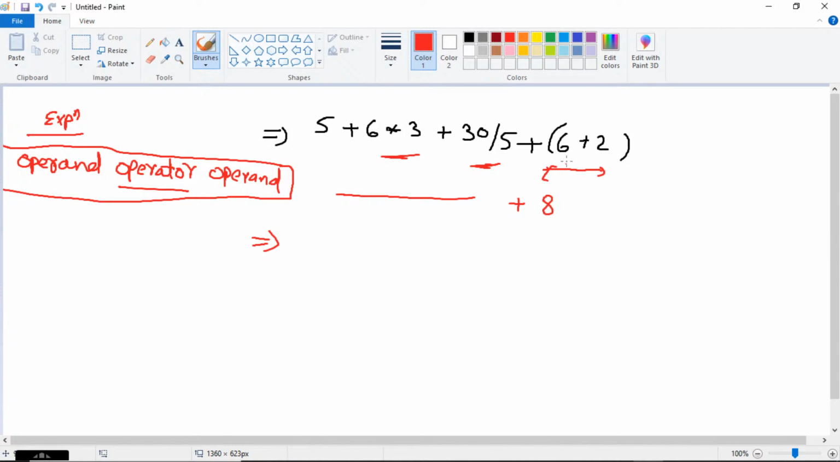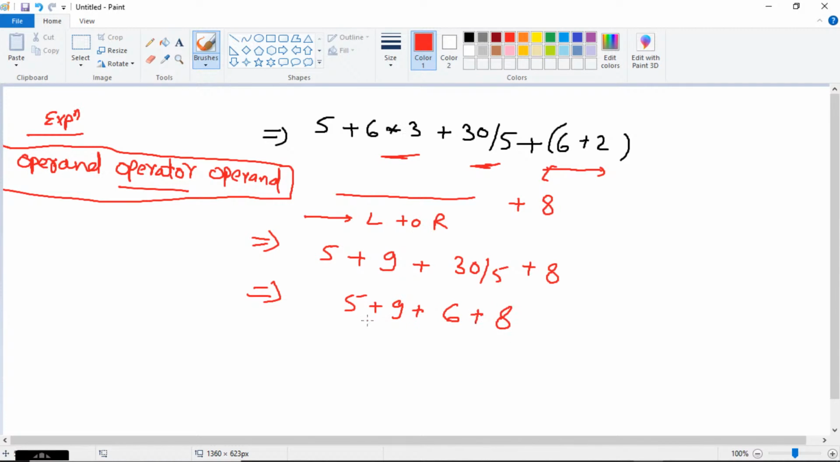Okay. So first I'll solve the braces and then multiply and divide have equal precedence. So which one do I have to solve first? So I'll go from left to right. So here 5 plus 6 into 3 is 9. Okay. In this scan, I'll solve this one only. And then in the next scan, 5 plus 9 plus this 30 divided by 5. 6 plus 8. Now all 3 plus have equal precedence. So first I'll solve the left one: 14 plus 6 plus 8, and then 20 plus 8 and then the final output is 28. Okay.